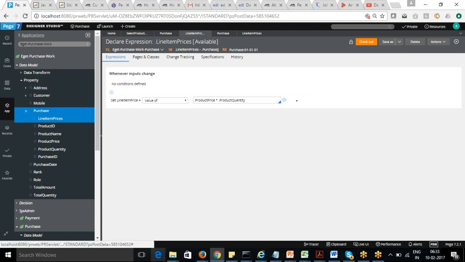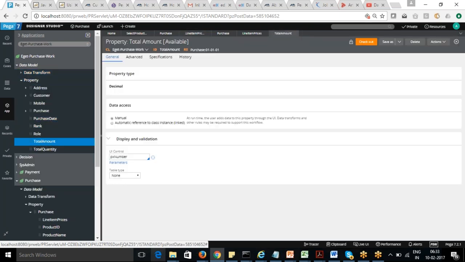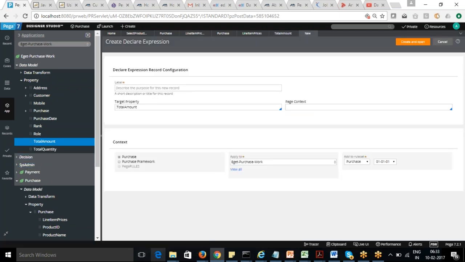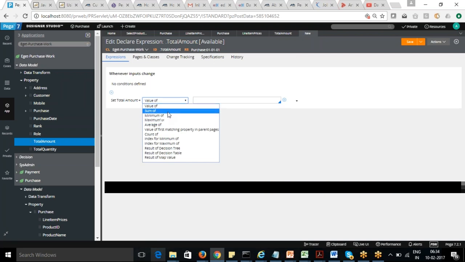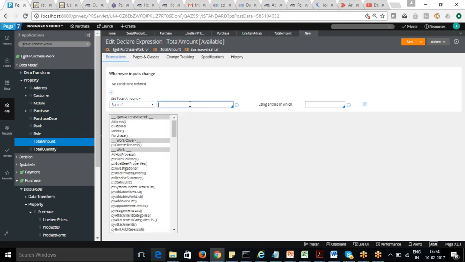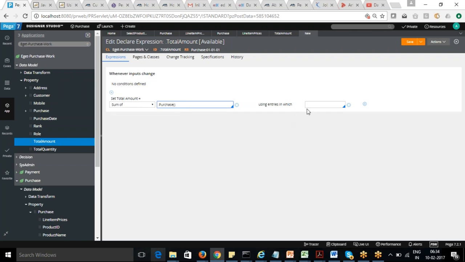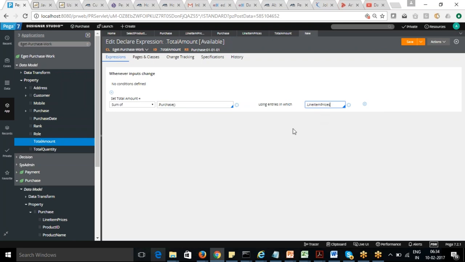And one more thing: if we want to get the total as well, right? We have the total amount property, and we want to define an expression for it. Here you have an option of sum of, minimum of, maximum of. If you want to get the sum of that, I want to use the purchase, so that's the line item prices.